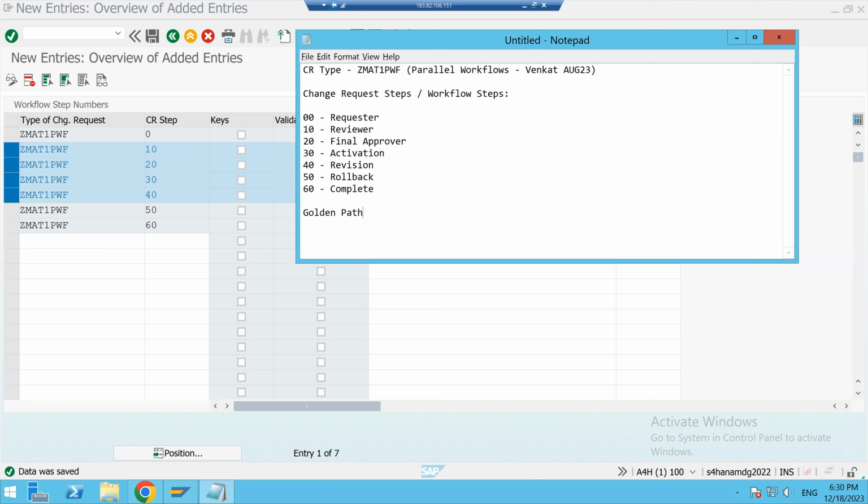Golden path. Our clients also will ask you sometimes, defining available or next possible steps. Let me make it like that. That is about the golden path.